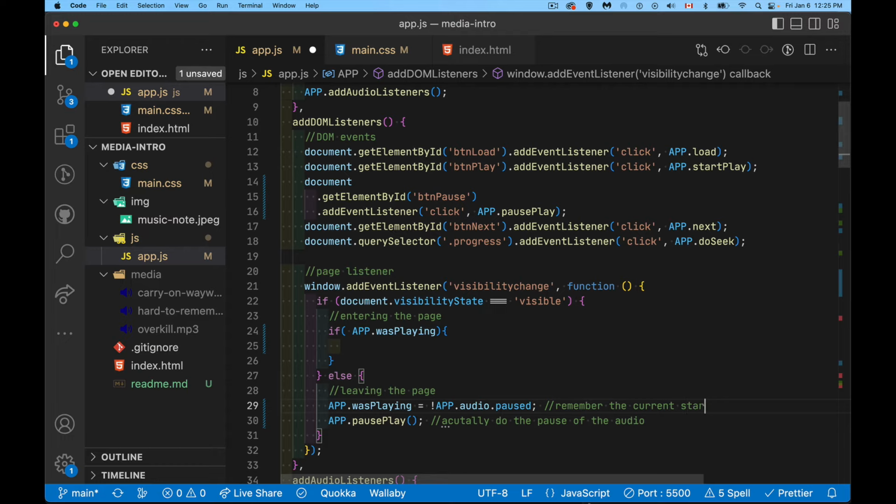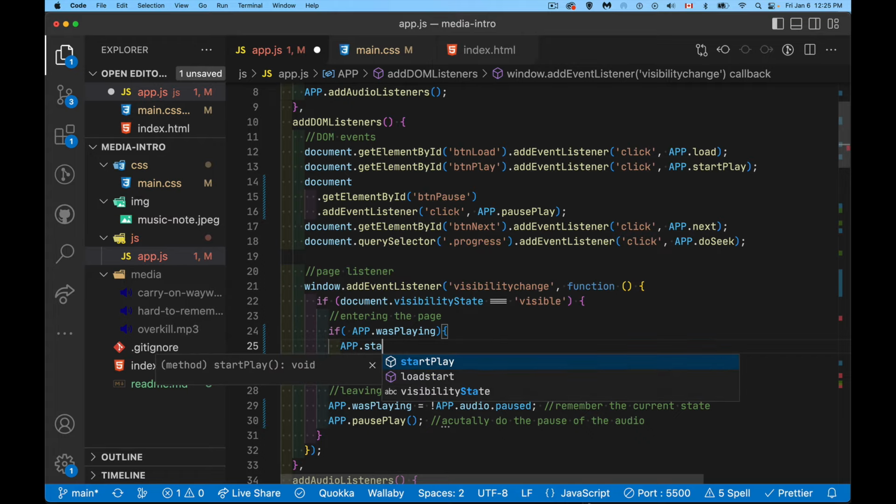Now, if the person closes the tab, all this is gone, and it's not going to matter because we're going to be back to the beginning of the whole thing. But if the tab is still loaded, if all this JavaScript is still in memory, we're going to have the value for this variable. I don't need to put it in local storage or anything because the page is still in memory. The page is still loaded in the browser. So I will have this variable, and if app.wasPlaying was set to true at some point, then we're going to say app.startPlay.